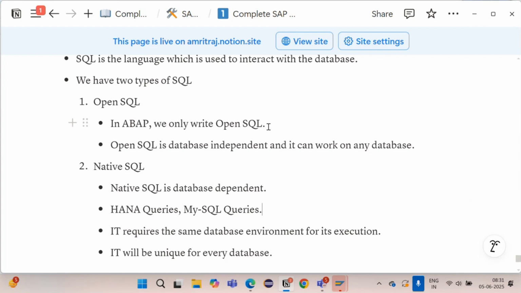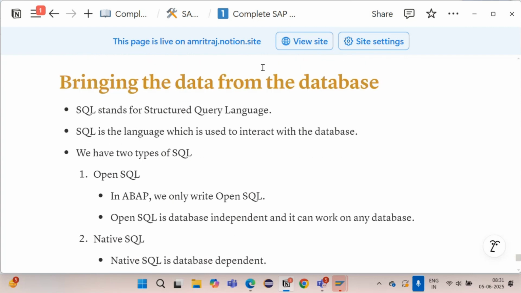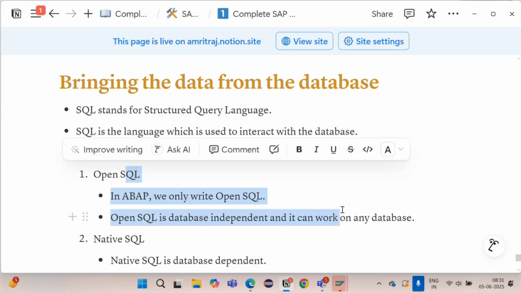But here, there is no concept of internal table and work area. Internal table and work area is ABAP programming, correct? So Open SQL supports this part. Native cannot support this.